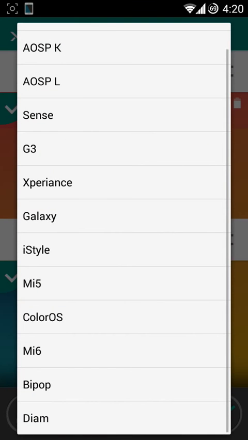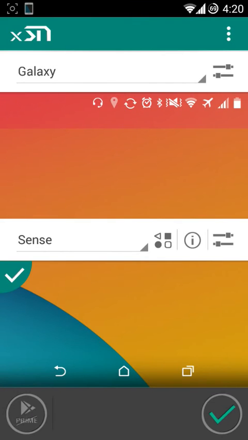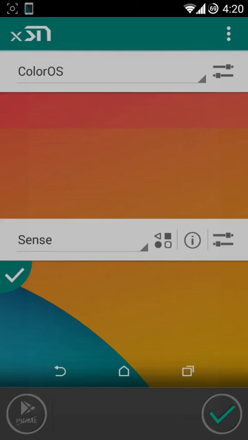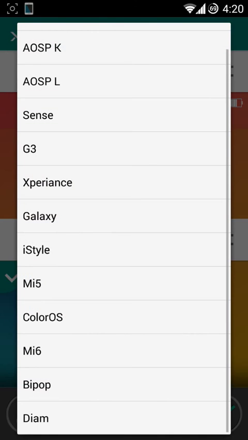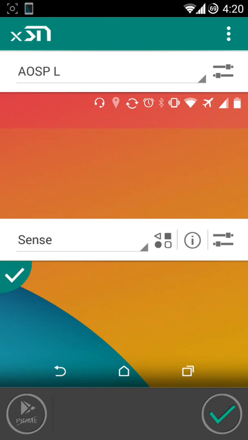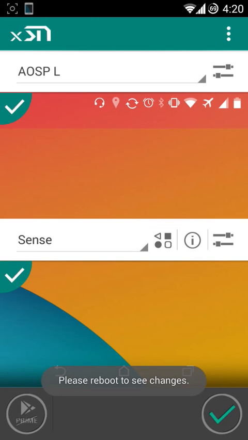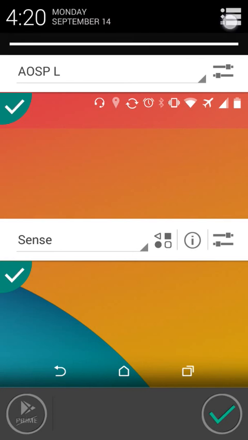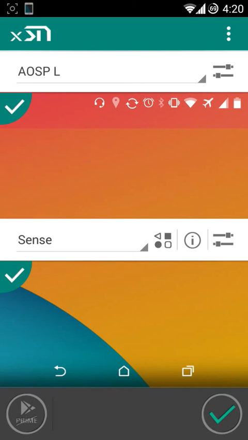Suppose if I choose Galaxy, here you can see that it's changed. If I choose AOSP Lollipop, then it can change. Okay, so choose whatever you want. After choosing, click on the tick bar, then reboot your smartphone, then you can see that here in the status bar it automatically got changed.